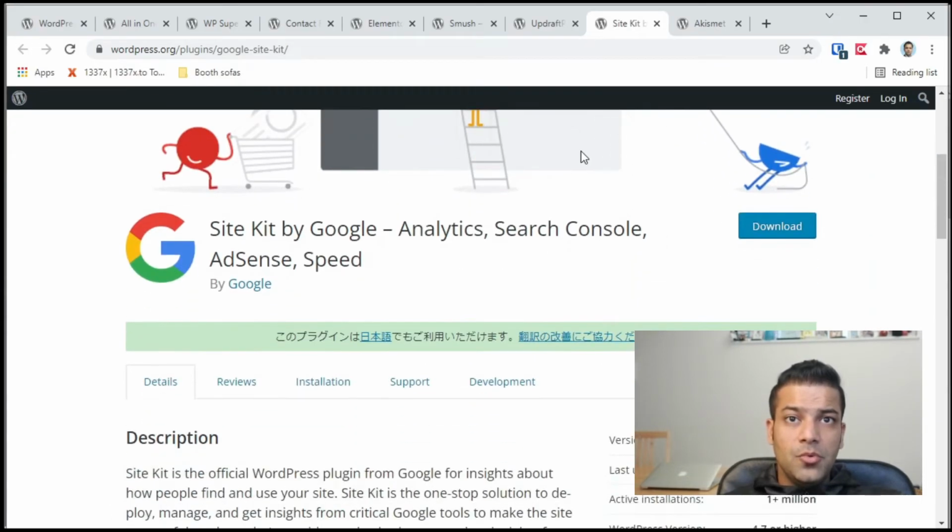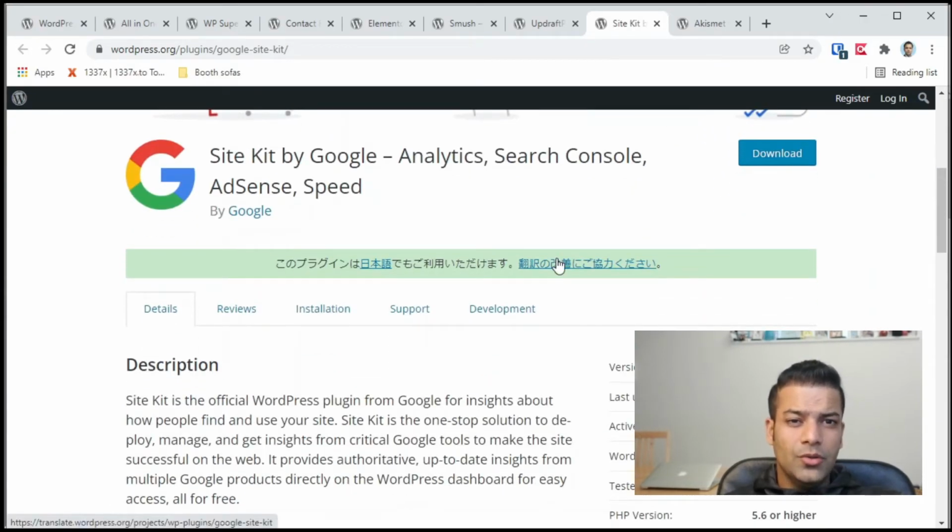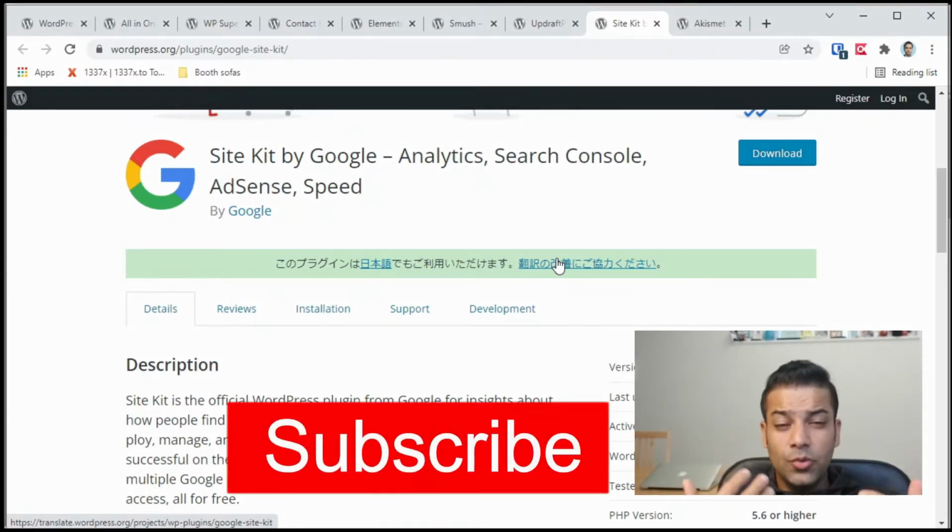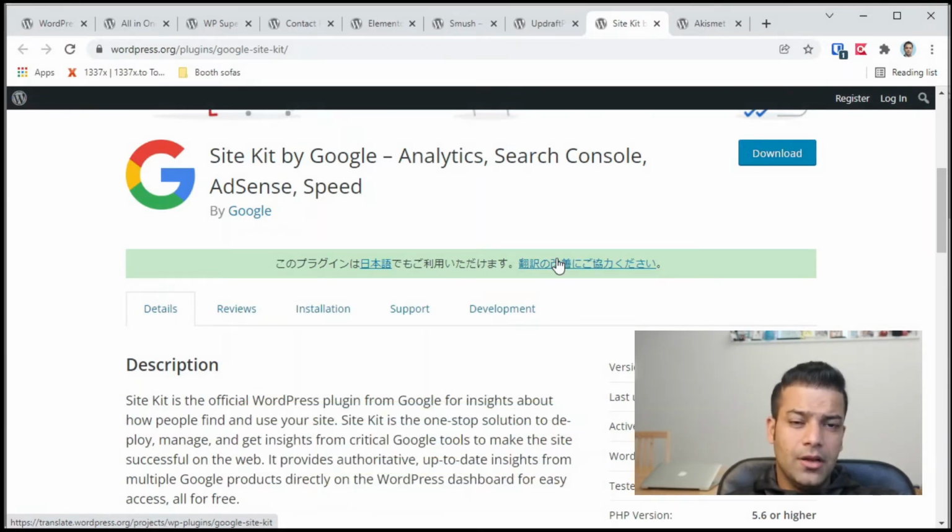Site Kit by Google allows you to know how the visitors are coming to your site. When they search some keywords on Google and they arrive on your site, you'll be able to know what keywords they used for searching your site. And there is a lot more data as well, like from where they came, which browsers they used to come to your site. There are a lot of plugins which give us the same functionality, but this plugin is made by Google.